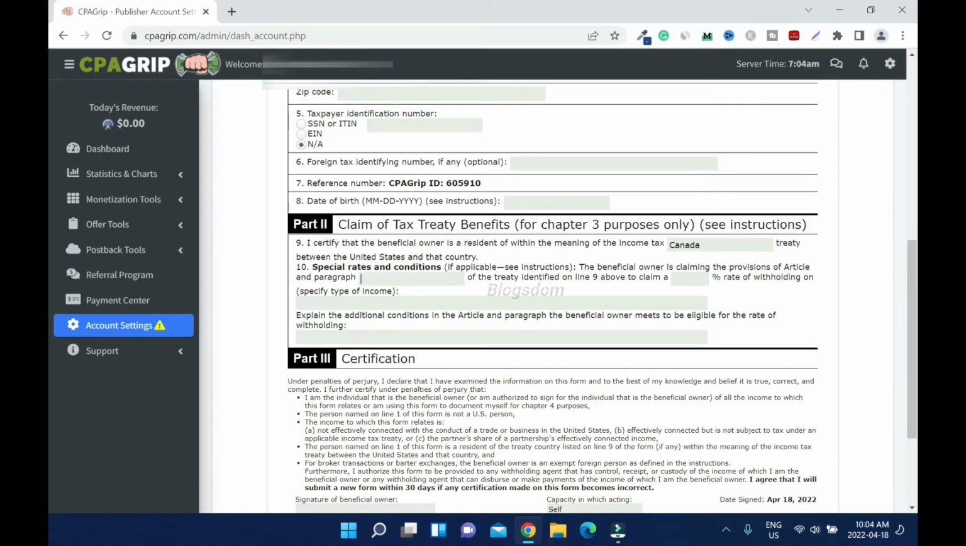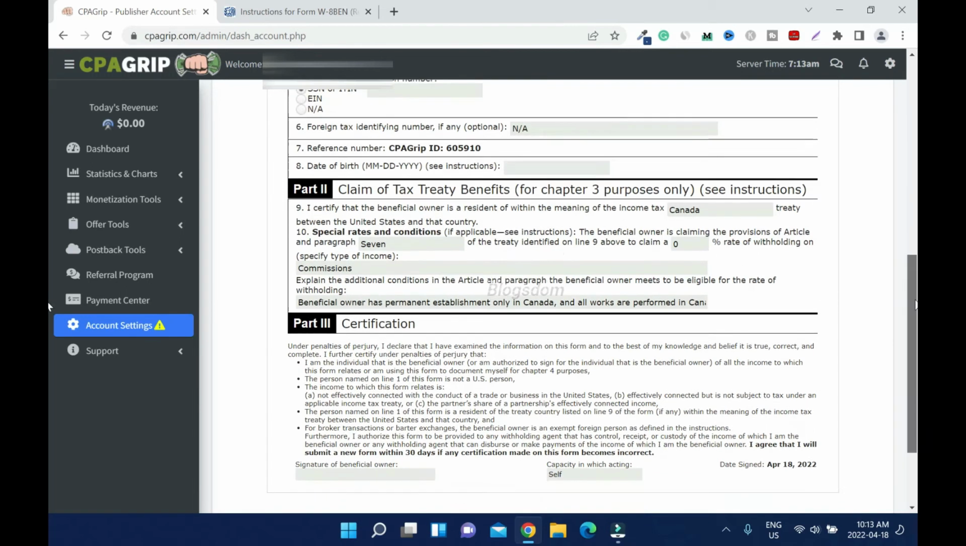Paragraph 7, withhold 0%. And this will be for commissions. Alright, and this is what I came up with right here. So beneficial owner has permanent establishment only in Canada. In your case, you use your country, and all works are performed in Canada, okay? If you choose this, you don't do all of these things, okay? Only if you choose this one.